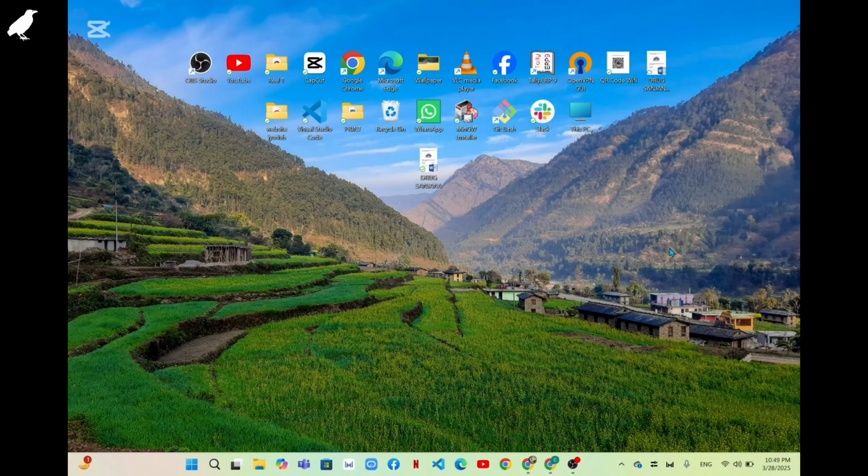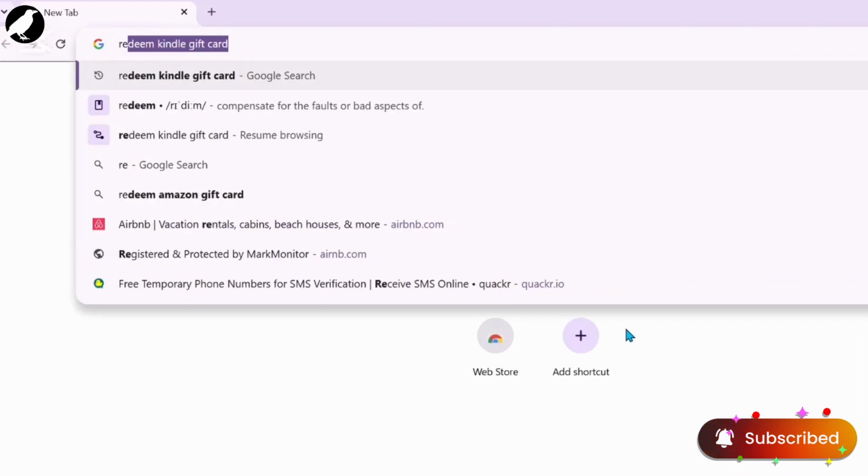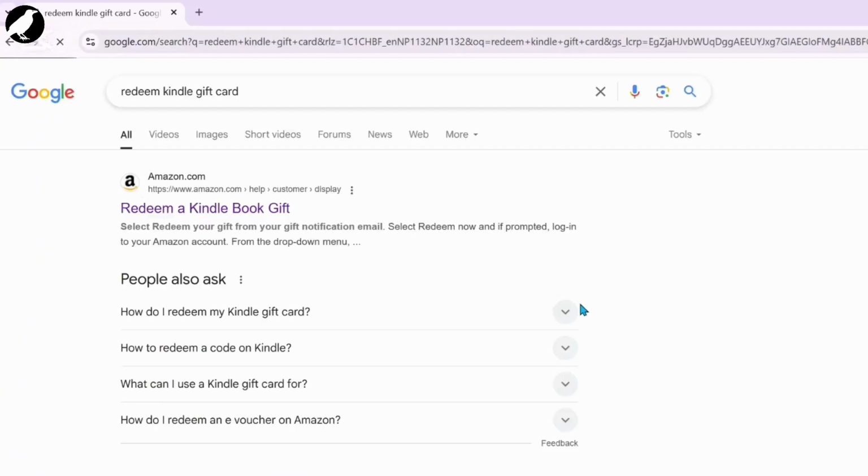So let's get started. In this process, firstly you'll have to open any browser on your system. So right now I'm opening the Chrome browser. Alright, so after you open the browser, you'll have to type "redeem Kindle gift card". After you type that, you'll have to hit enter.